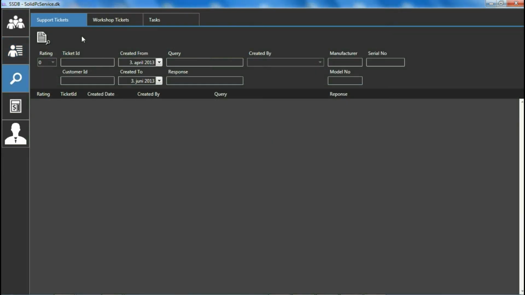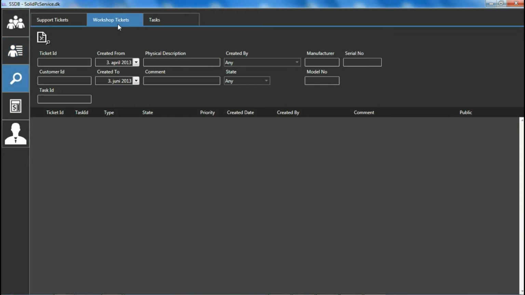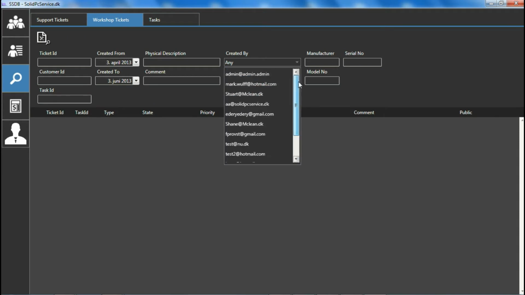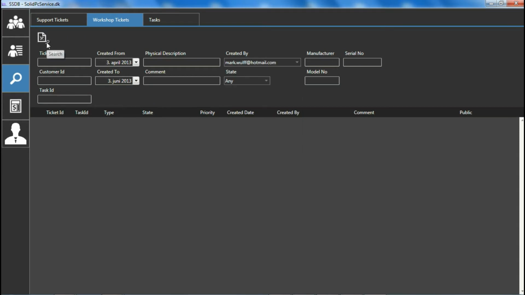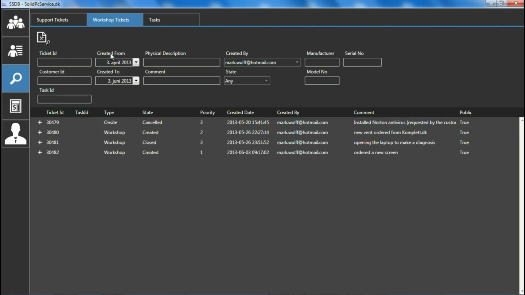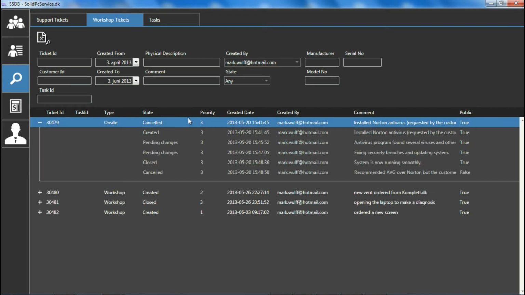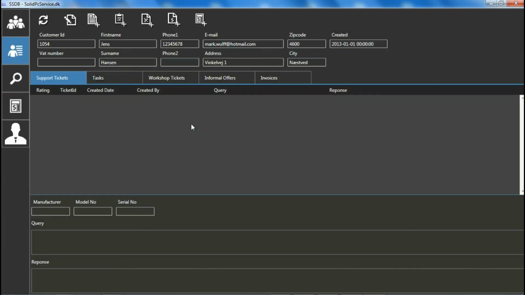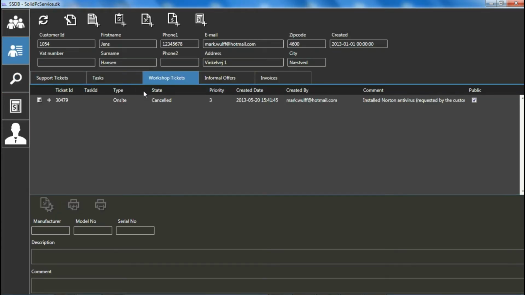The search window will allow for finding specific support tickets, tasks, or workshop tickets by given search criteria. Each window is divided into 3 sections: Top Menu, Search Criteria, and Result Sets. Additionally, the user can expand the result sets for detailed information. Double-clicking an entry will redirect to customer details for the respective customer.